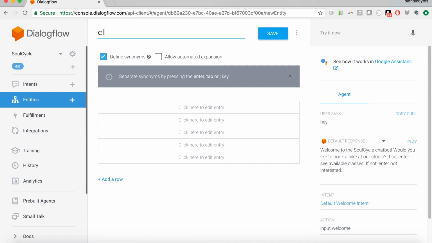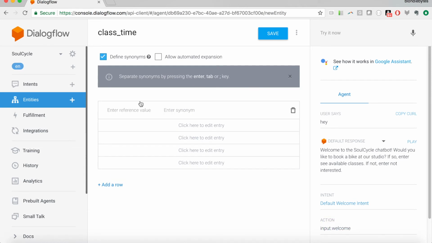And basically it's going to be a class time entity, a class time variable, and it's going to have a series of values. Our reference value we'll say is 6 a.m. So 6 a.m. has a lot of different synonyms, and so I can say it like that, 6, I want the 6 o'clock class, 6 like that. I could say 6 a.m.